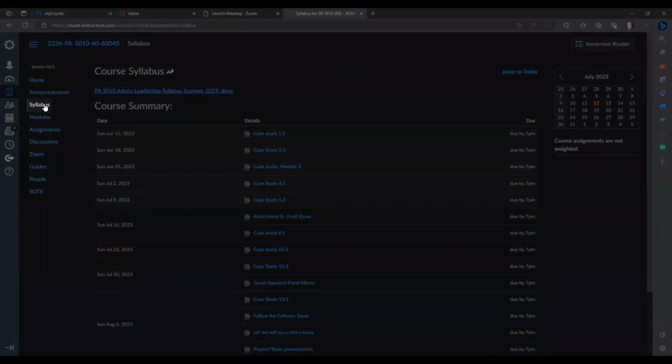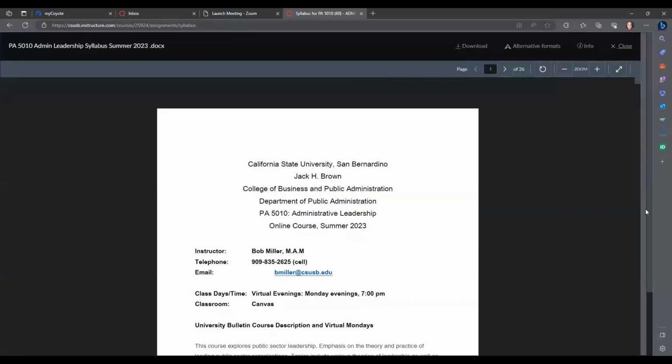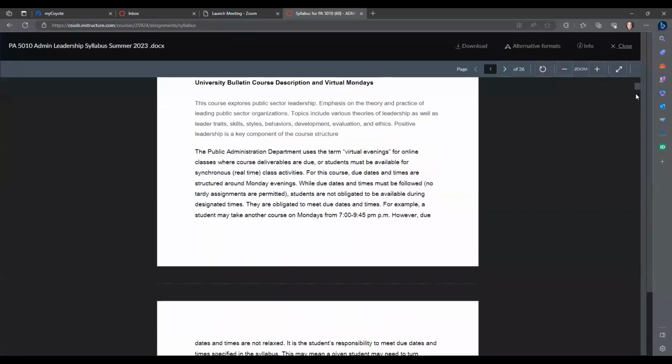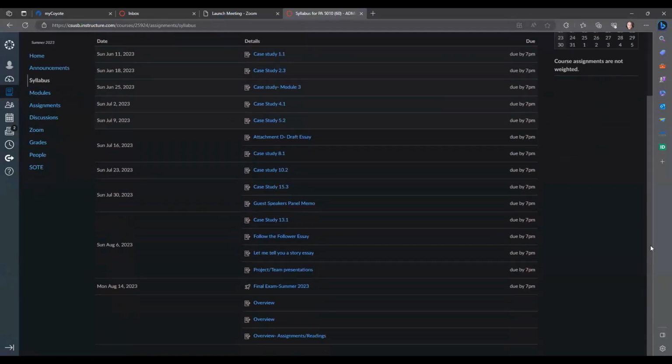Next, we have the syllabus link. When you click on the syllabus, you can scroll down and view the entire syllabus. It also gives you a course summary along with the due dates for your upcoming assignments.